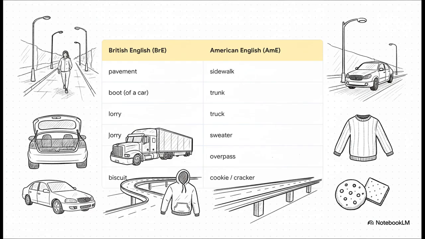Think about it. Do you walk on the pavement or the sidewalk? Do you put your luggage in the boot or the trunk? Is that big vehicle a lorry or a truck? As you can see, for everyday things, we can have completely different words. These are the kinds of distinctions you'll want to have in your back pocket for the test.